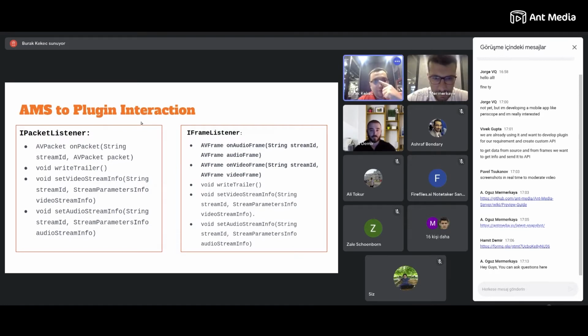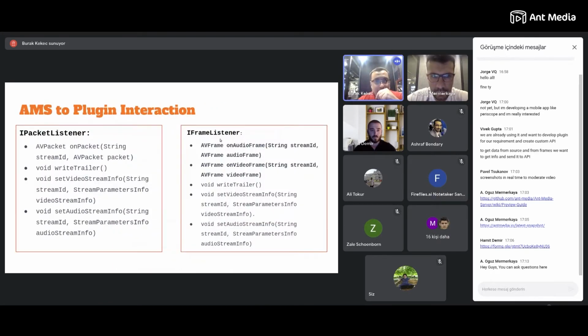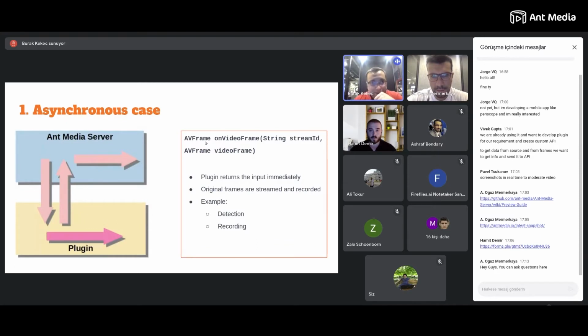Now, I want to explain the interaction between the AMS and the plugins. On the AMS to plugin side, we have 2 listeners. As I showed previously, we have the packet listener and the frame listener. You can get packets with the onPacket method in the packet listener, or also writeTrailer will be called by Ant Media Server to finish the stream. Video stream info and audio stream info are called immediately when you register a plugin into Ant Media Server. Ant Media Server provides the streaming parameters with these 2 methods. Also, the frame listener has very similar methods, but the audio and video frame notifiers are separated.